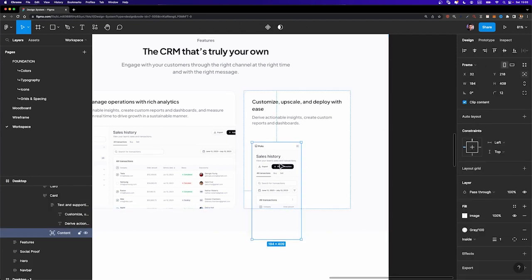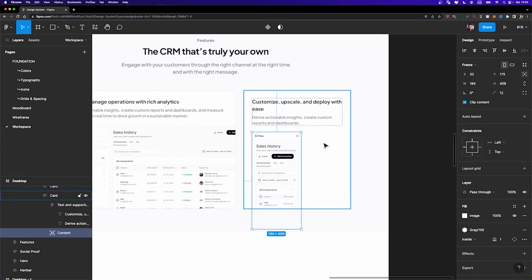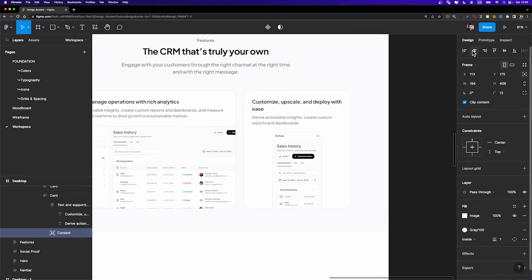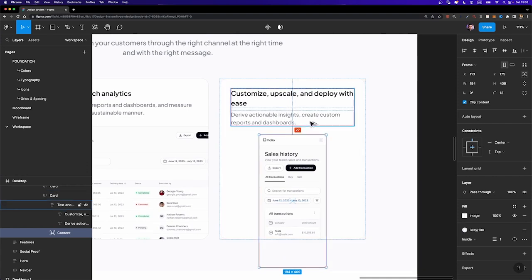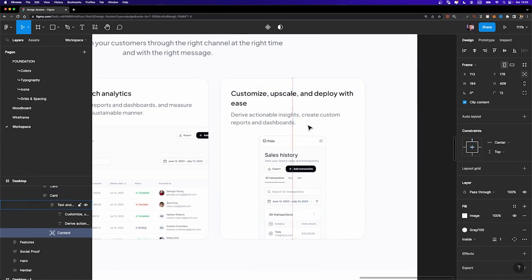I'm going to select it now, move it up, and I'm going to align it to the center, just like this. Make sure to check the top margin here. Just hold down the Option or Alt key on your keyboard to check the margin between these two frames. It should be 32.